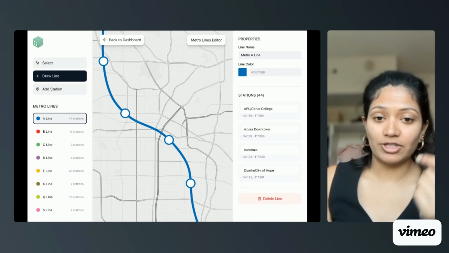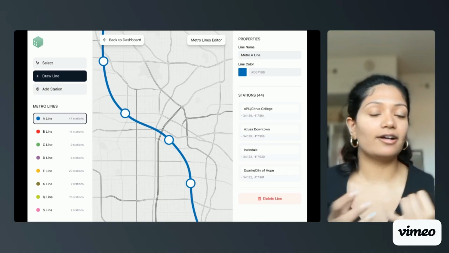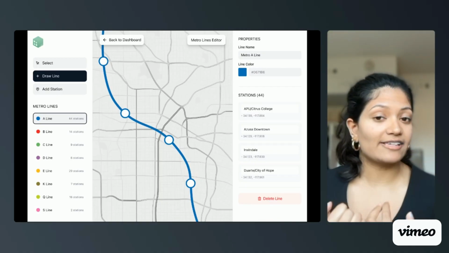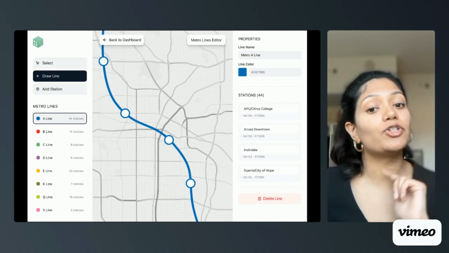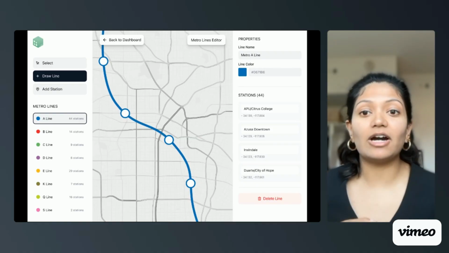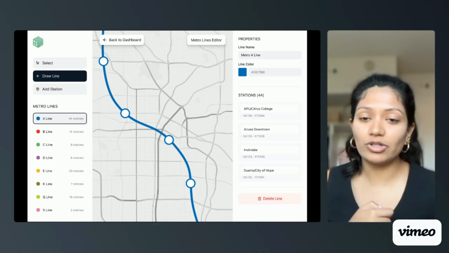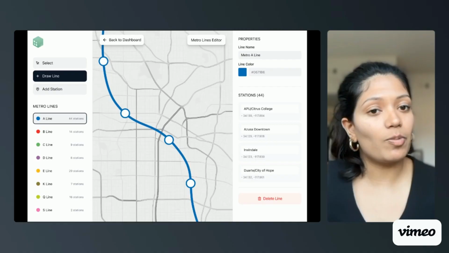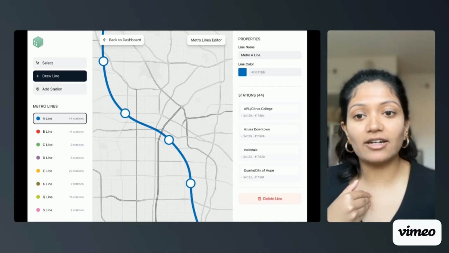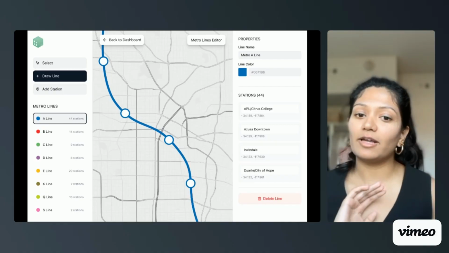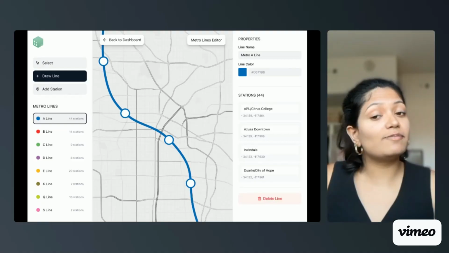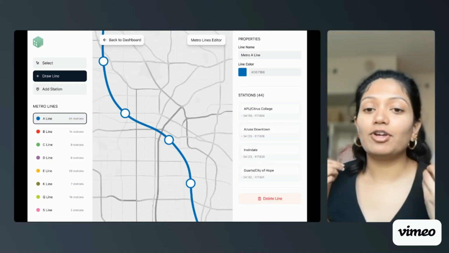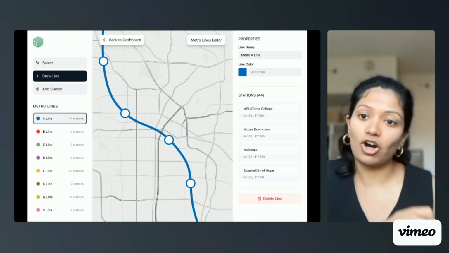And as a result, I'll even get a sustainability score and an accessibility score as a result of those changes. And I can compare that with the initial scores before the changes. And this can help policymakers understand how different metro line placement and how the different stops and expanding them can greatly reduce traffic congestion on roads.